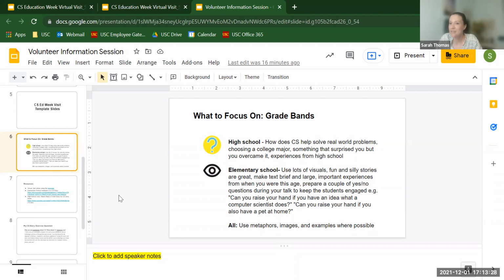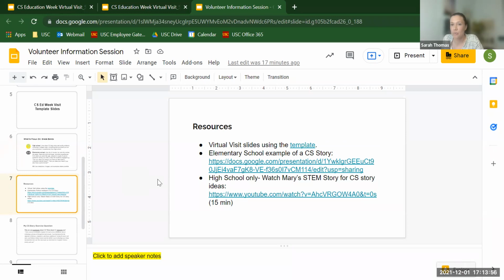A good trick for engaging younger students is asking them questions, especially yes or no questions, periodically. Like, can you raise your hand if you have an idea of what a computer scientist does? Things like that to get them engaged. And for all age groups, it's going to be really useful to use metaphors, images, and examples wherever possible when talking about your story.